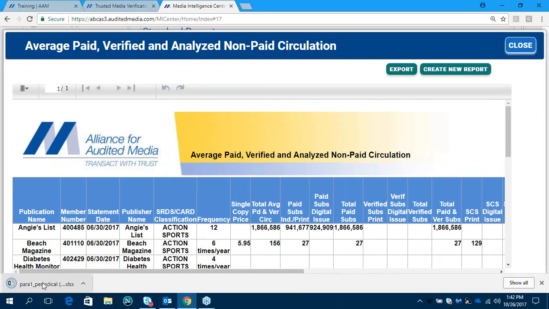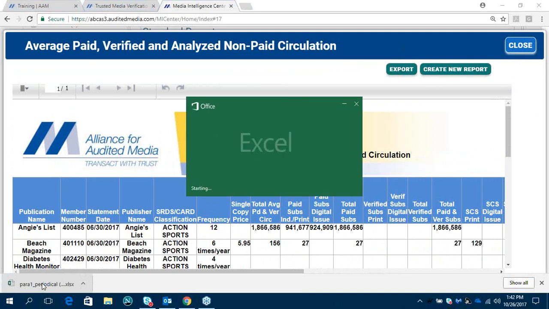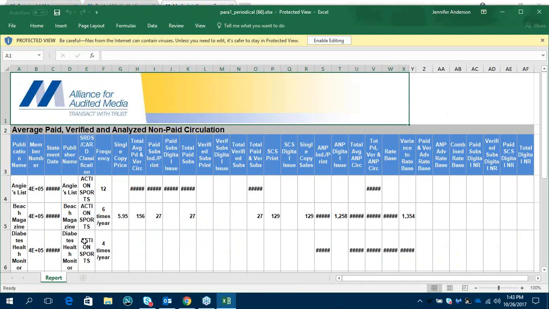Now, when you download this report, I'm going to pull this up here for you. You're going to see we now have in Excel all of those categories that we had in that window. So you get all of the information for all of those magazines that we pulled into the periodical analyzer. So that's a lot of information that we're getting.